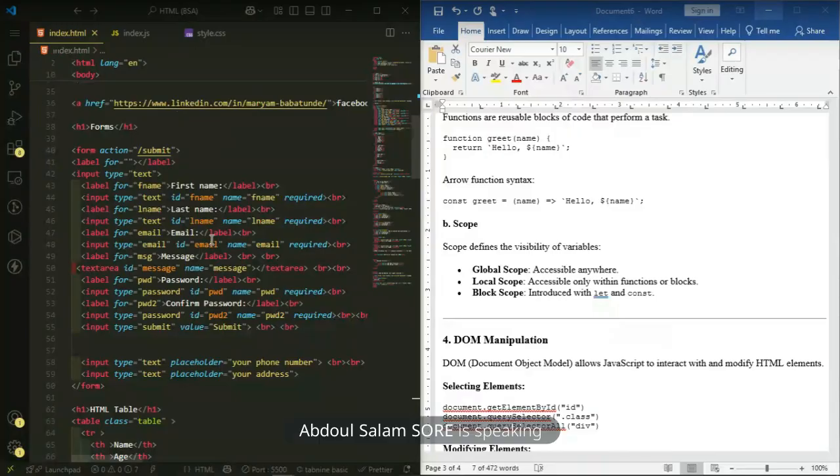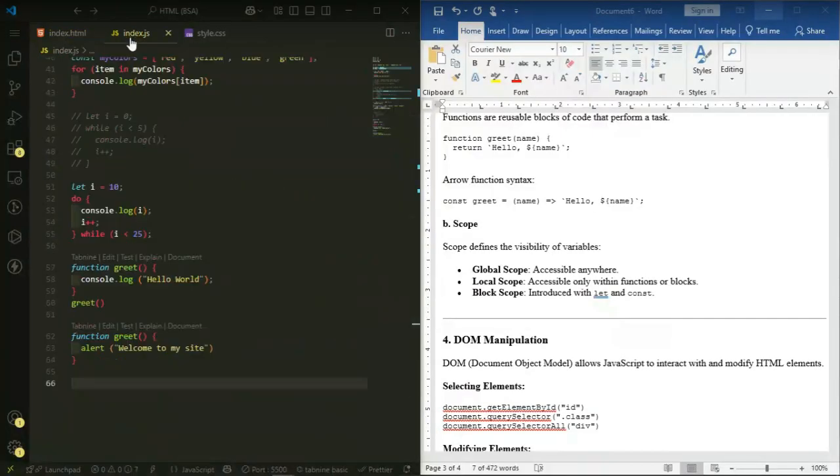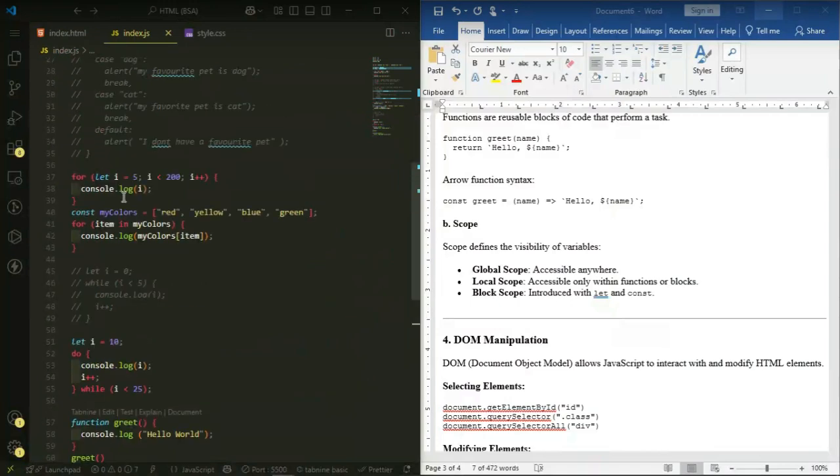Now we have block scope. We say it is introduced with let and const. Now going into our index.javascript, this let is block scoped, right? And when we use const, all these const are block scoped also. So that's just what its scope is telling us.